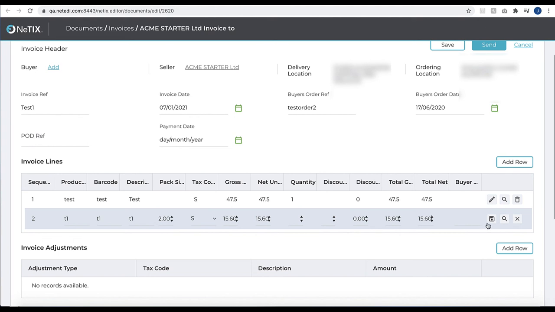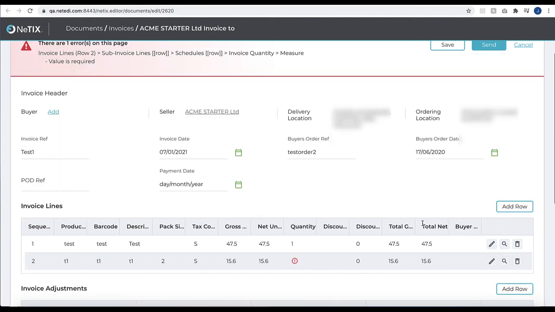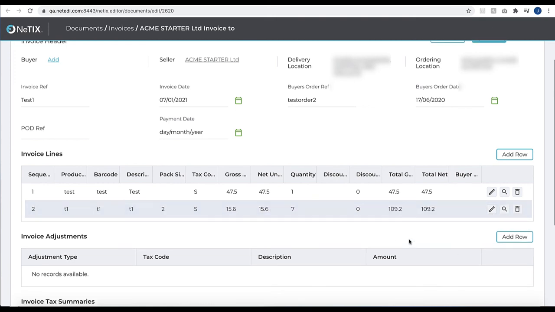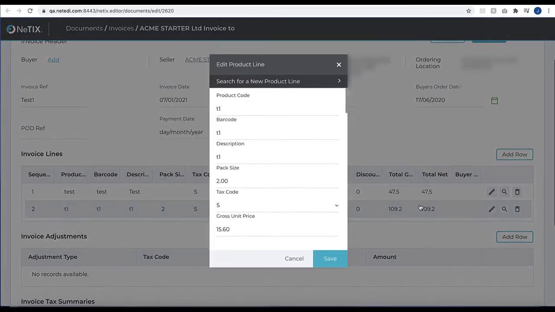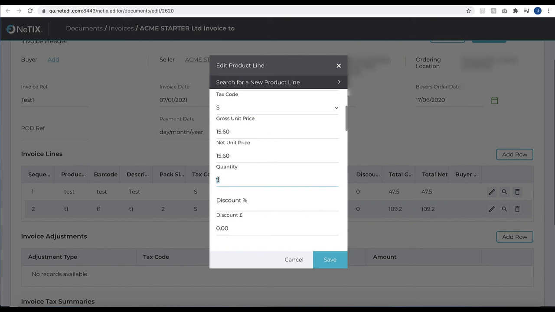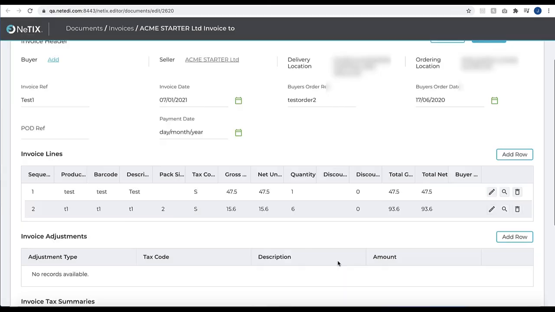When you've added or amended the product lines that you need to, you have the following options. Update saves progress, it does not send the document. Send processes the document and sends it. Cancel exits the document.